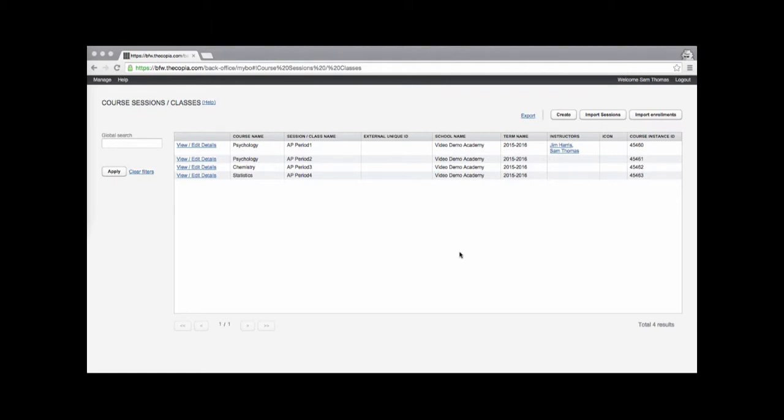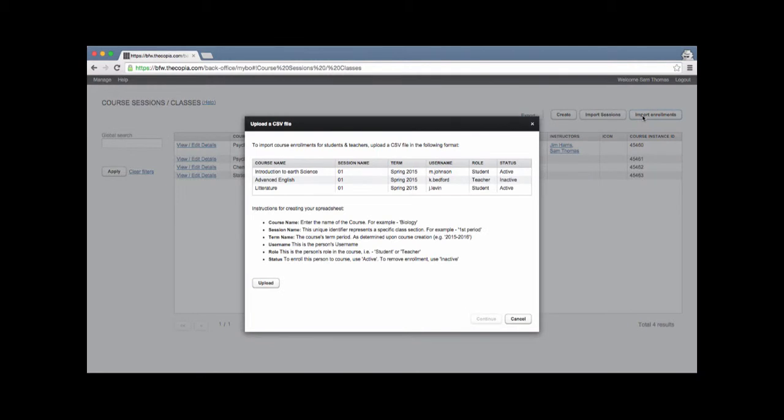In order to add multiple users to one course or multiple users to multiple courses, I can use the Import Enrollments button over here on the right side of the page. Again, if you're not on the course sessions list, just go to the top left, click Manage, Course Sessions, and it will bring you to this page. And up here on the top right, we have Import Enrollments.